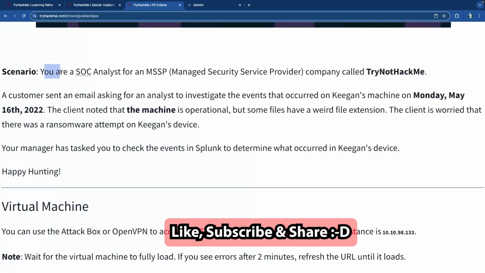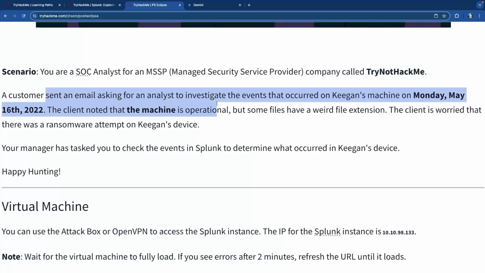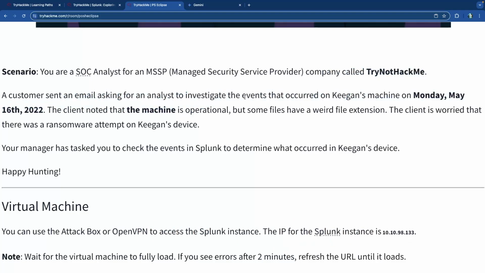Okay, here's the scenario. You're a SOC analyst for a managed security service provider, an MSSP, and the company is called TryHackMe. A customer sent an email asking for an analyst to investigate the events that occurred on Keegan's machine on Monday, May 16th, 2022. So that's the date that we're going to be honing in on. And Keegan seems to be our user.